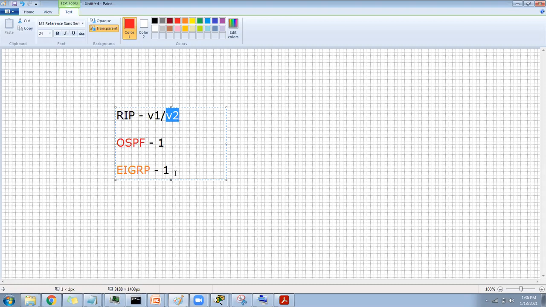So static and default, these are used day to day. Static, see, it is used everywhere. Default is used everywhere where there is the internet, and this is your choice. So configuration is very simple.